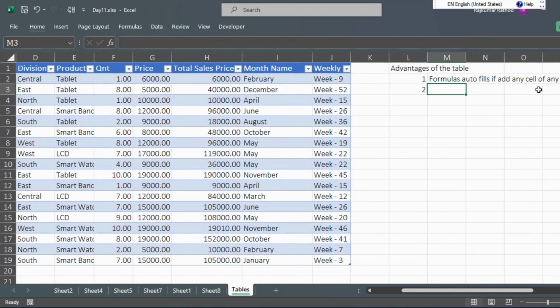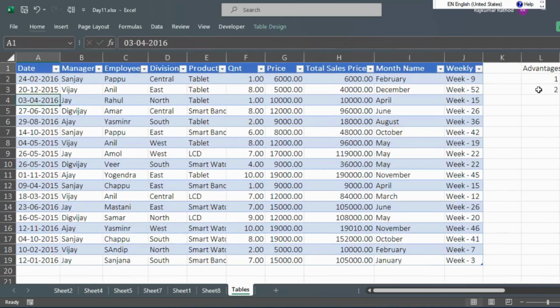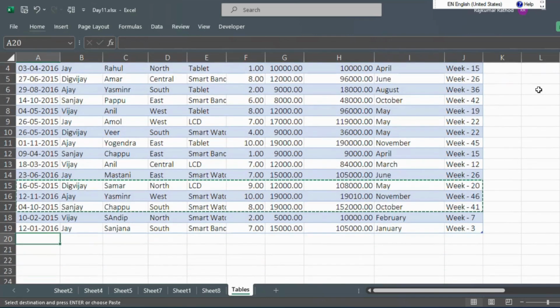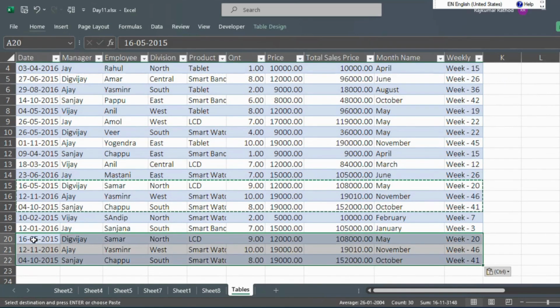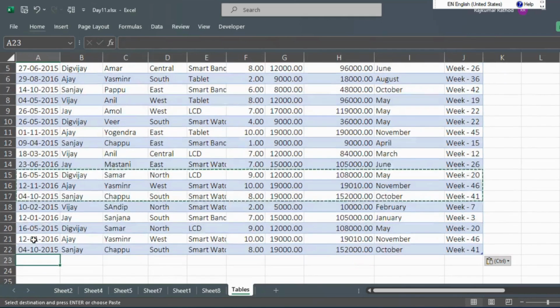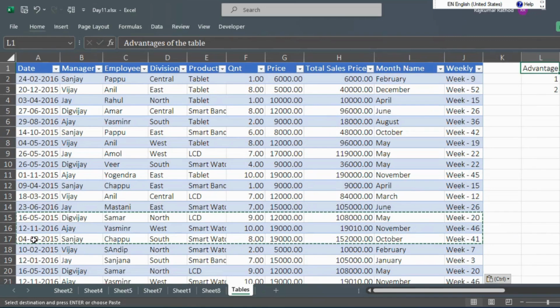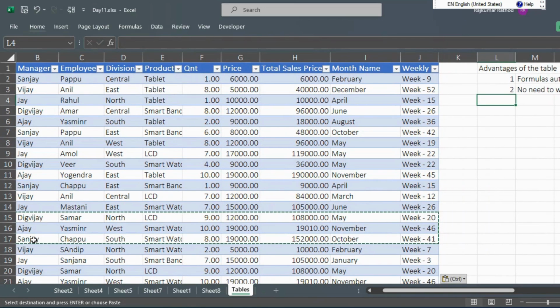The second advantage is formatting. No need to worry about formatting, maybe cell or number formatting. For example, if I add any further cells or rows or data at the bottom of this particular table, the table is ending at the 19th row. If I paste here, it will automatically carry the formatting. So you don't need to worry about the formatting.